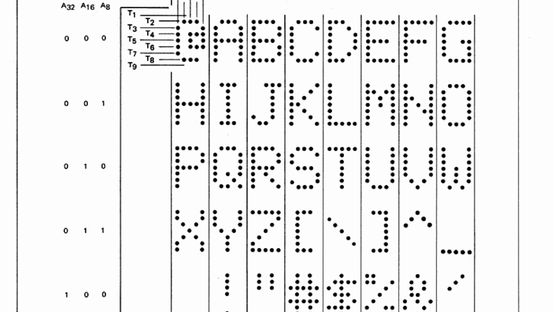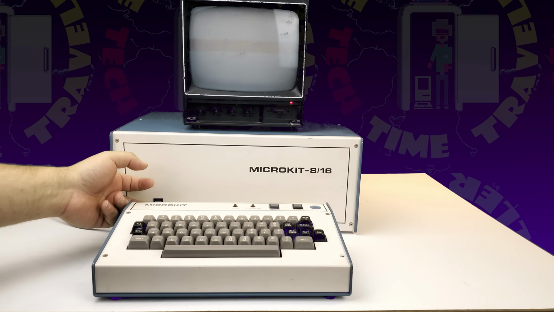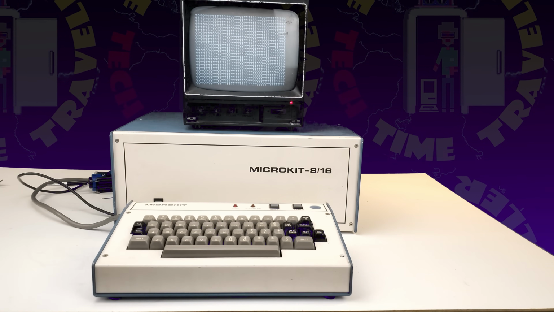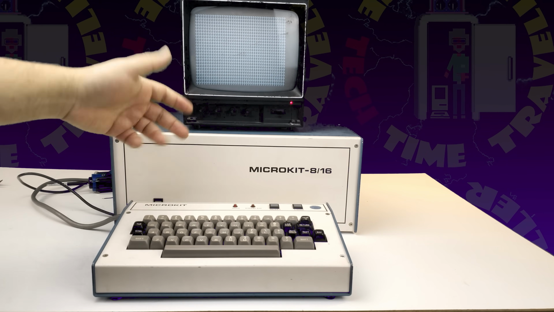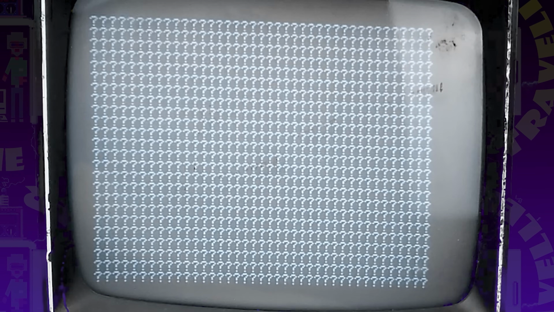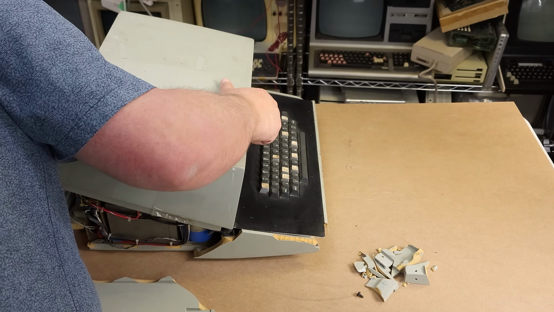Actually, we don't even need to imagine at all. The same character generator was used in my MicroKit 816, which I showed off a really long time ago. That machine didn't do much because of the missing software, but it did produce a readable display at least. So let's start disassembling here and see what we've got.